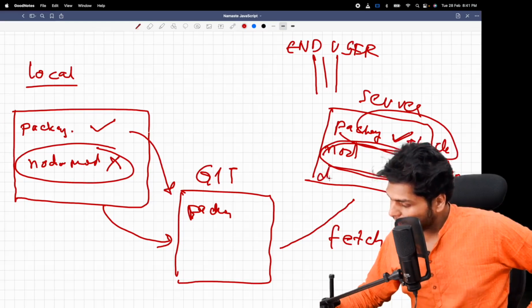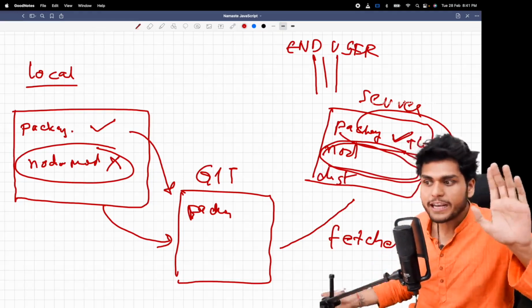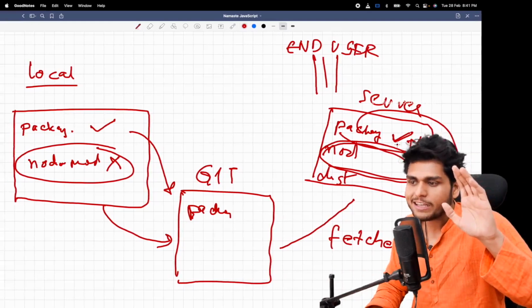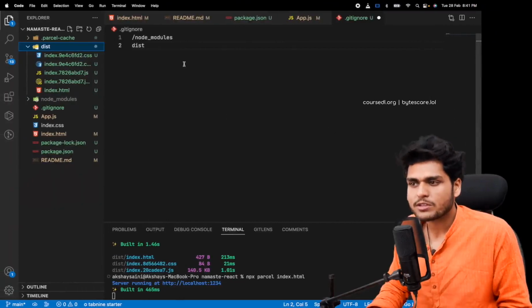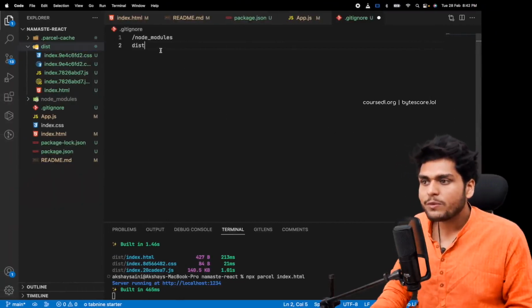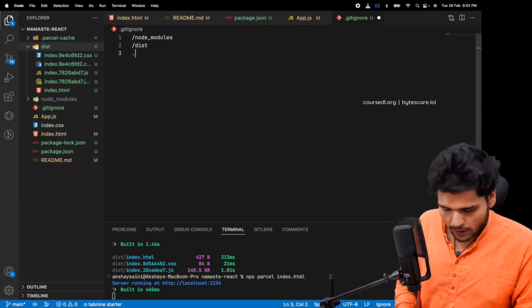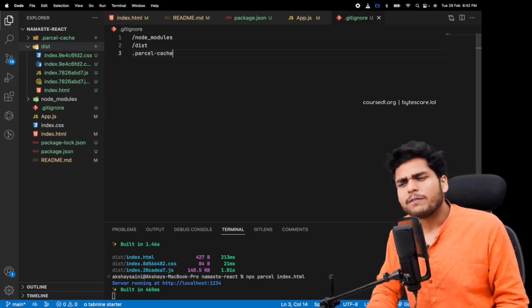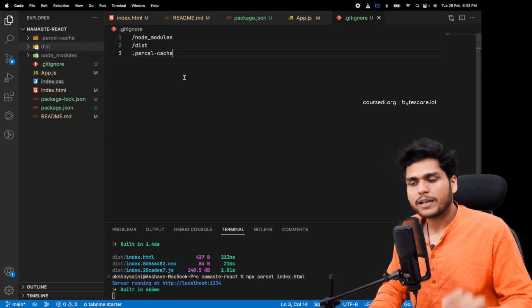The server will have its own different dist folder. So you do not have to put the .parcel-cache or the dist folder in Git, right? You do not have to push that, right? So that is why you will not put dist also. You will not put .parcel-cache also. A lot of developers don't understand this, okay? You don't have to put in all these files.